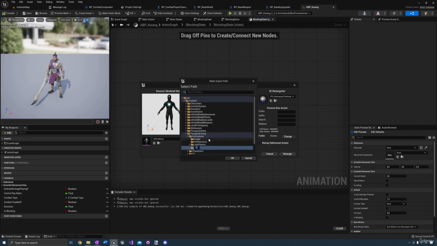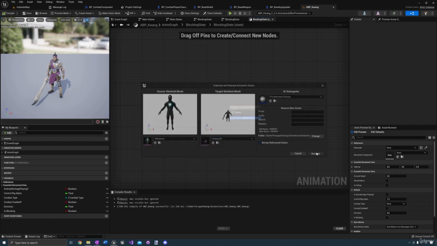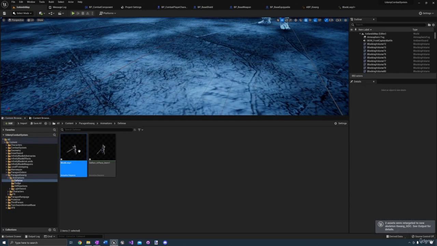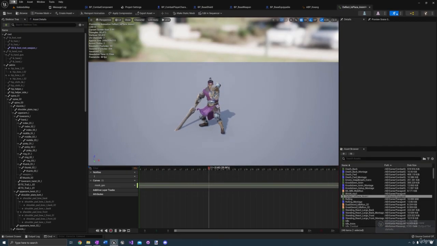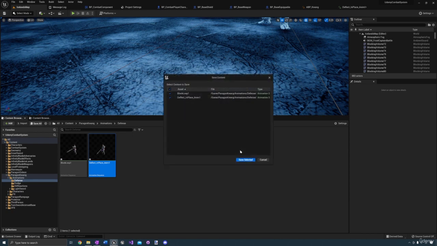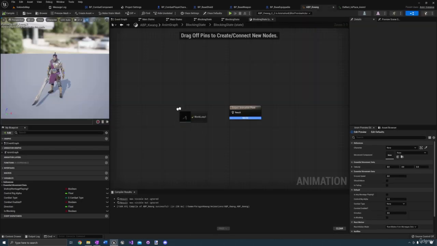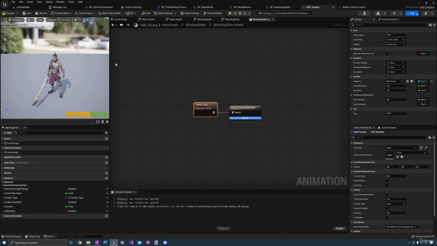Let's create a new folder in here. Defense. Okay, and retarget. Okay, let's see what they look like. Okay, that works pretty good. Now we need the block loop, and we're going to put that in the animation blueprint. This will be for when the character is blocking.